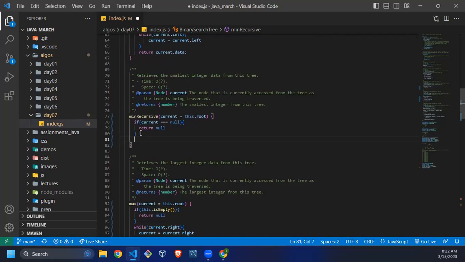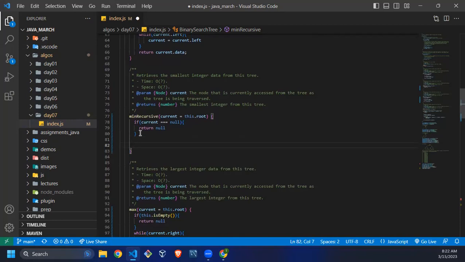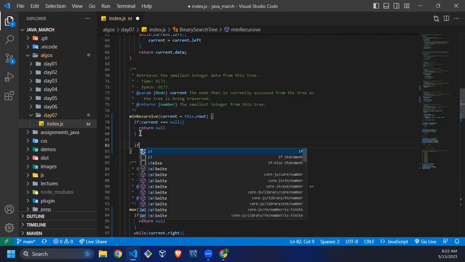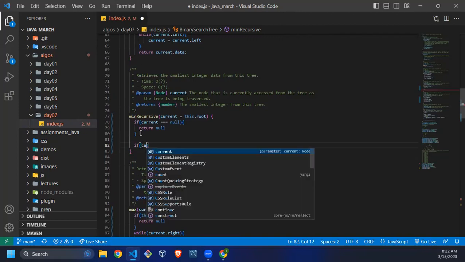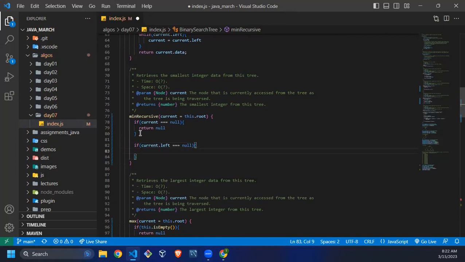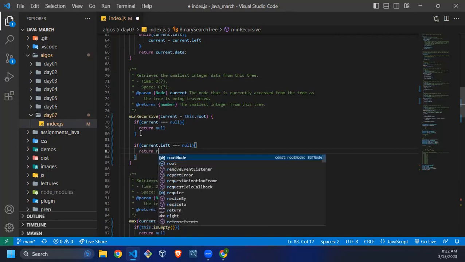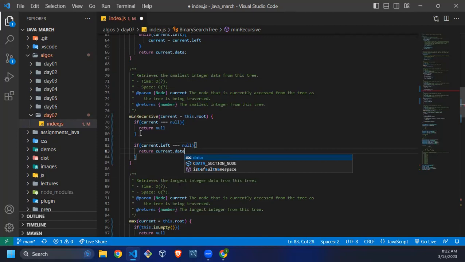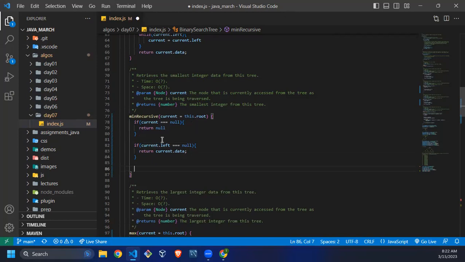Okay, so what's the other case where we know we're finished in terms of the minimum? The left equals null, right? So if current dot left equals null, what do we do? Return current dot data. Right. Return current dot data. Okay. So those are the two base cases, the two cases where we want our recursion to stop.